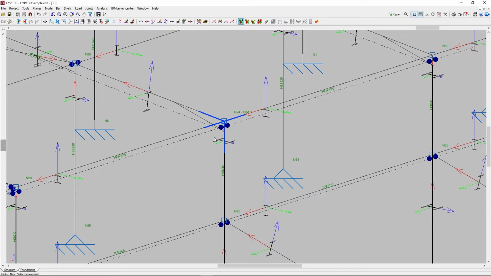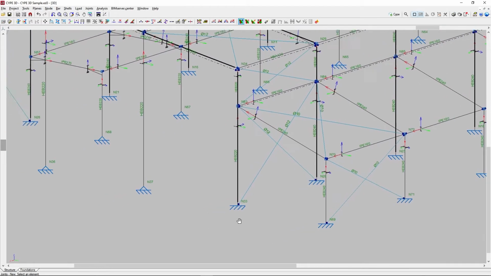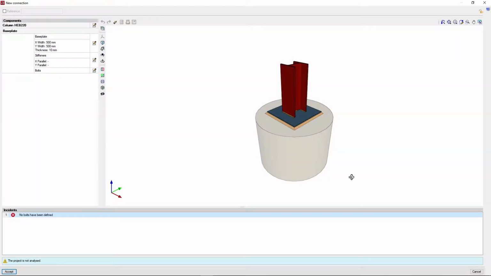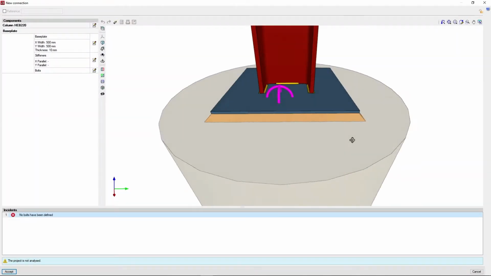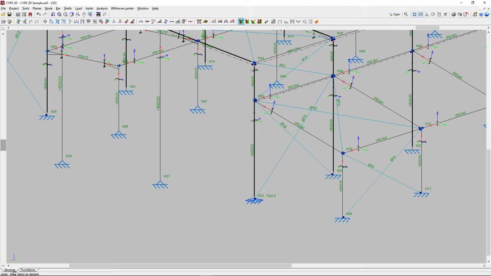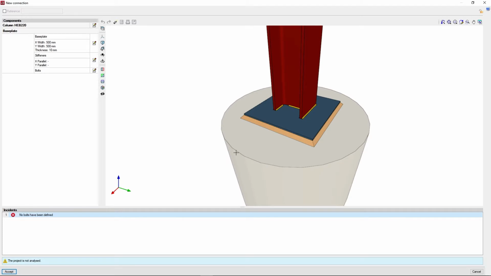To create a connection at the end of an element, such as a base plate, we select the end of the element with the left mouse button and then right-click the mouse. We can also select the end node with the left mouse button if it is the only element used. Again, we accept the connection editing window.